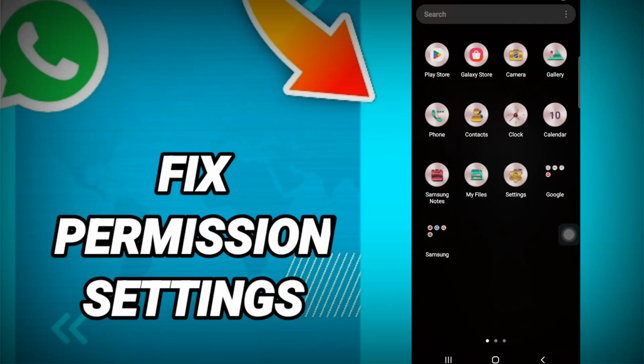Hi everyone, today we will talk about how to fix WhatsApp permission settings.